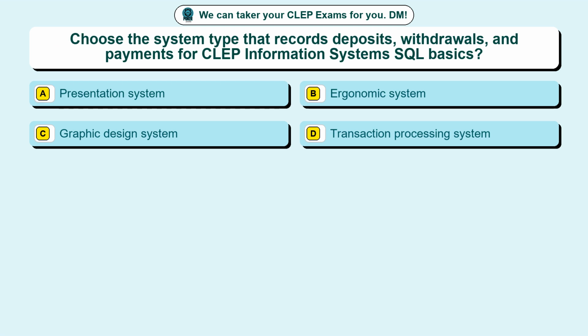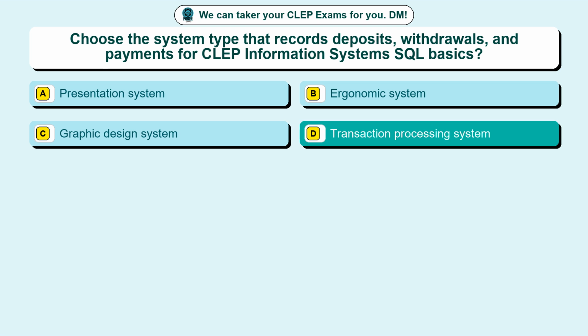Question 23. Choose the system type that records deposits, withdrawals, and payments for CLEP Information Systems SQL Basics. Option A, presentation system. Option B, ergonomic system. Option C, graphic design system. Option D, transaction processing system. The correct answer is option D, transaction processing system.